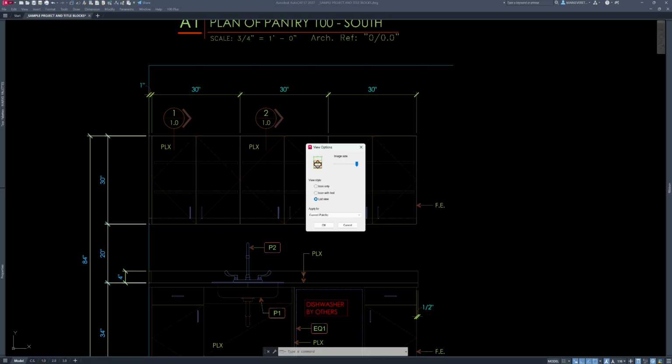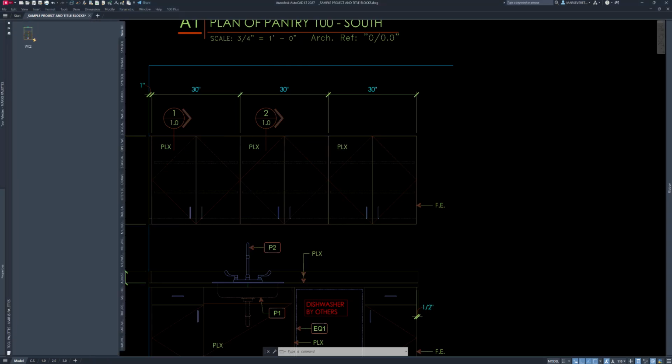And I also want to see both the icon with the text, not just a list view or just the icon. I want both of those two. So if I hit OK and go back here, now you see how big it is. It shows the object image and the text. And that's what you want to see.